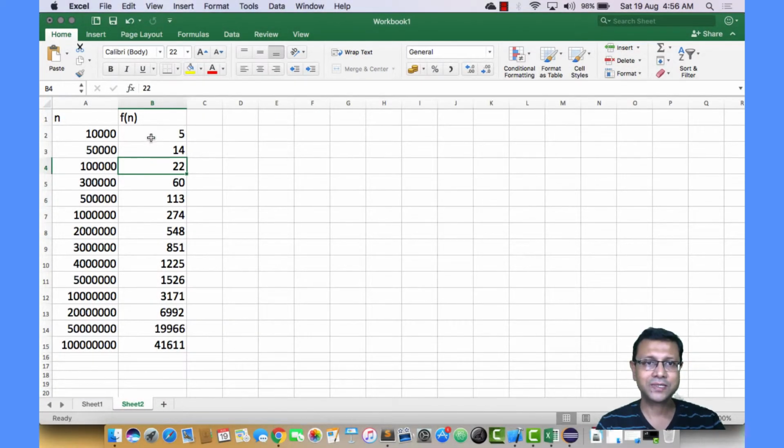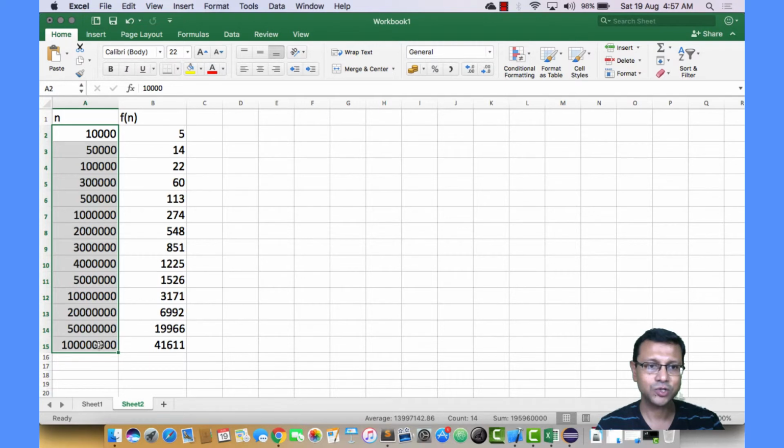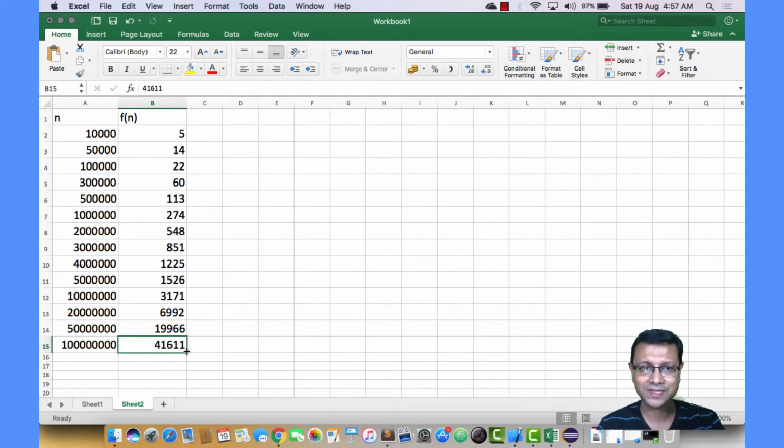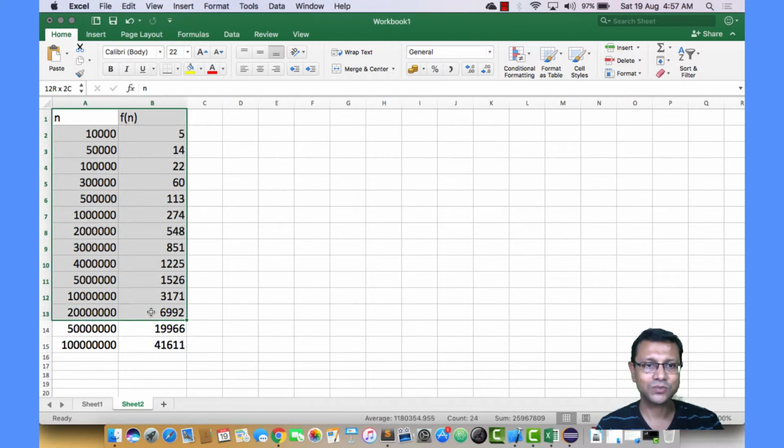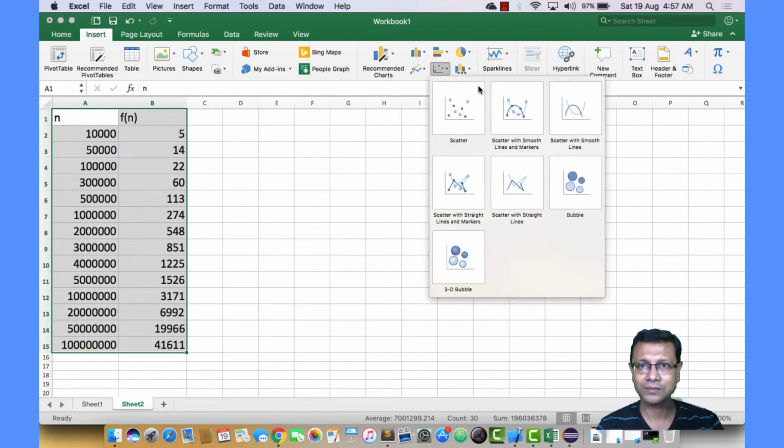Okay, I'm done. You can see that these are the execution times in milliseconds for each of these input sizes. The maximum that I took was 100 million numbers, and that actually sorted in 41 seconds, 41.611 seconds. So that's amazing, right? So let's go ahead and plot this. We are interested in finding the n versus f(n) graph, and the expected solution is big O of n log n.